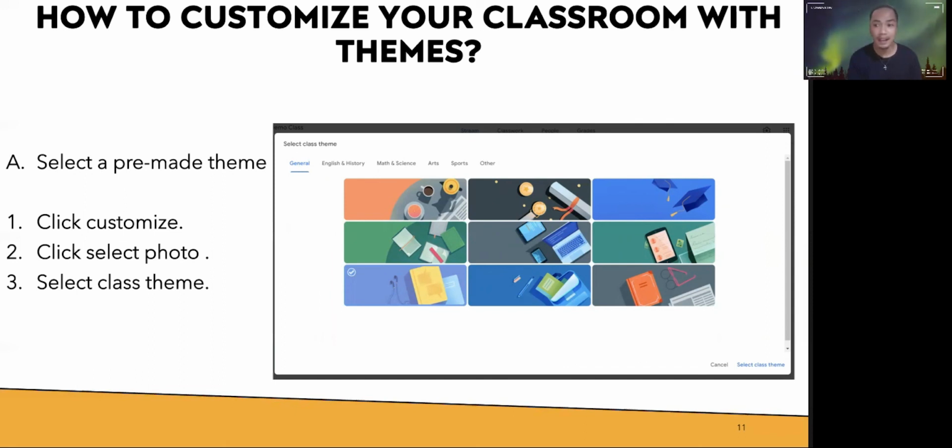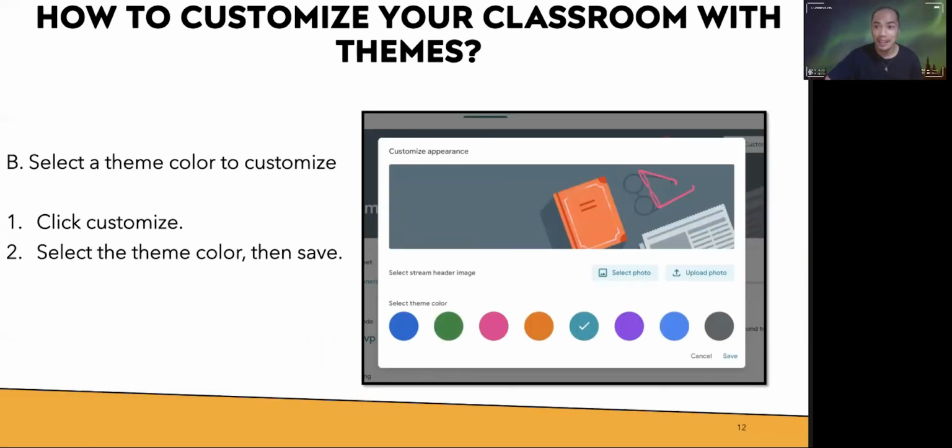Now let us select a pre-made theme. In the homepage of your classroom or in your main navigation space, just click Customize, click Select Photo, then select Class Theme. Ta-da! There it is. You are provided with a new themed virtual classroom. Just so you know, you can also select a theme color. To do it, just click Customize again, then select the theme color, then save. After saving, both the theme as well as the theme color will be reflected.